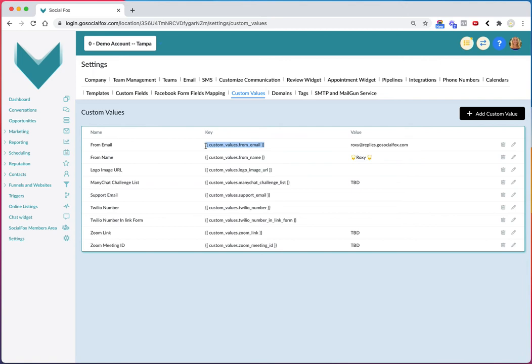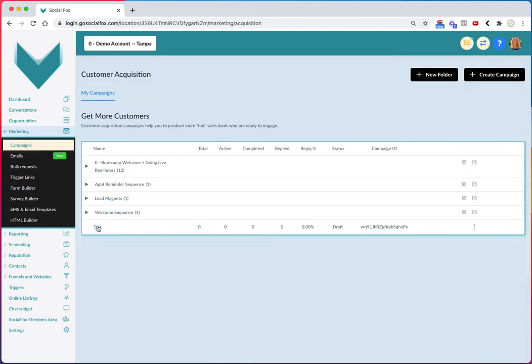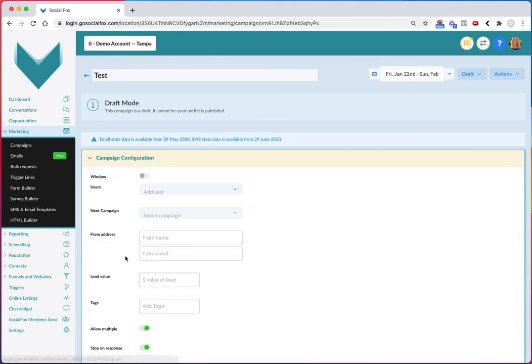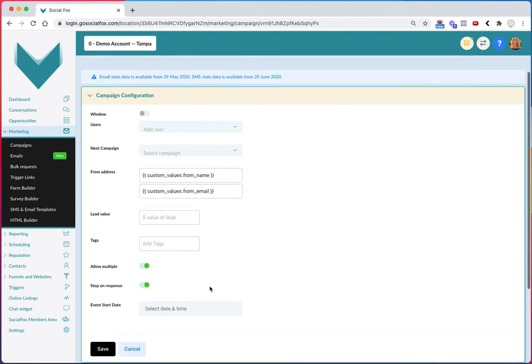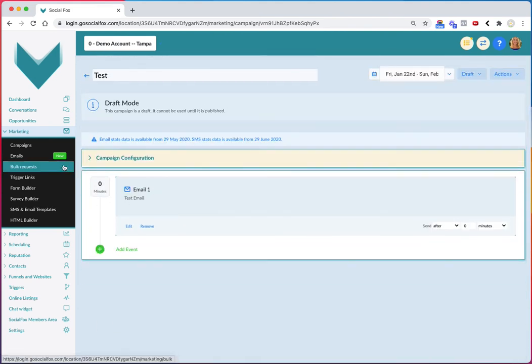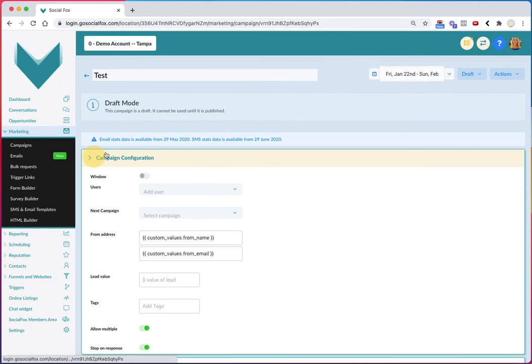So I'm just going to push Control C. Then I'm going to come over here to my campaign. I'm going to go into the campaign configurations. So the from email is right there. And then the same thing, I'm just going to change this little guy right here to say name. And now you can put those custom values in every single campaign.